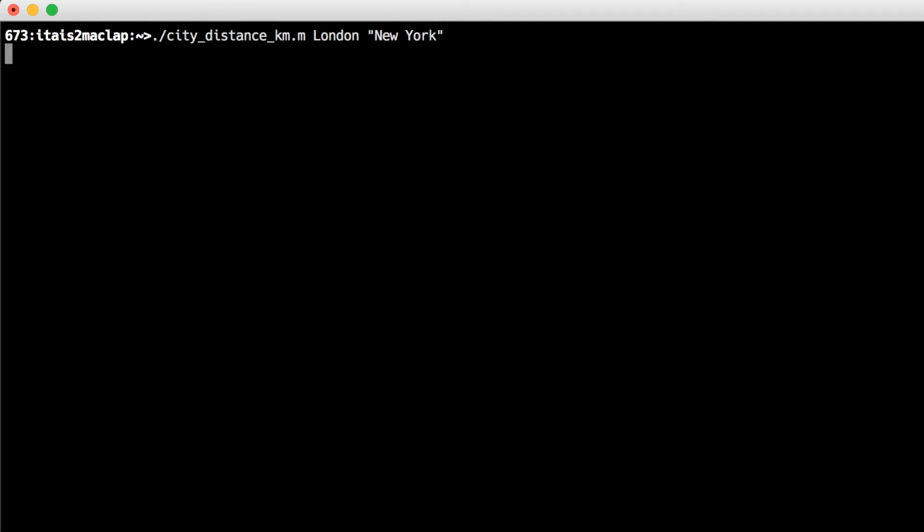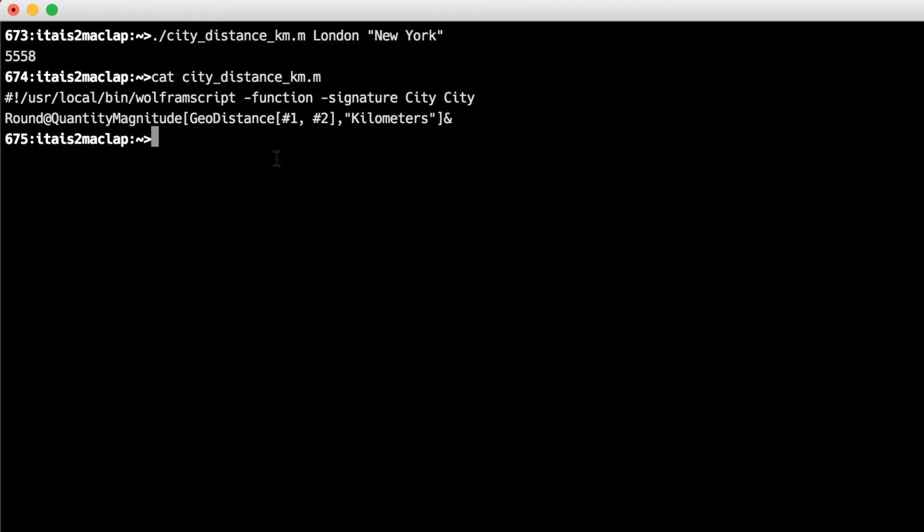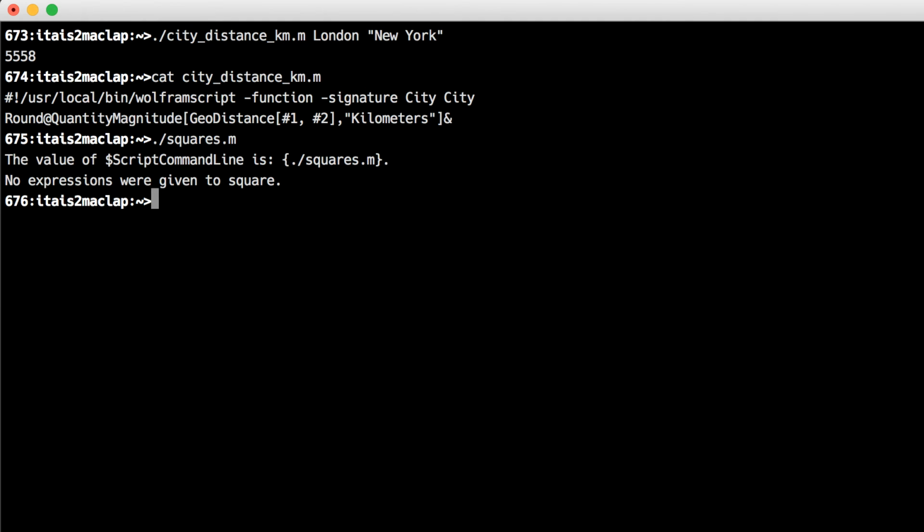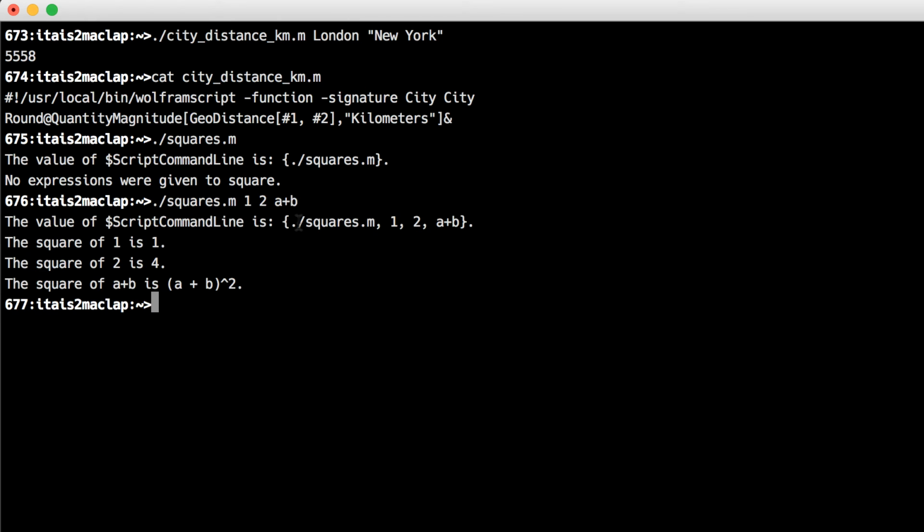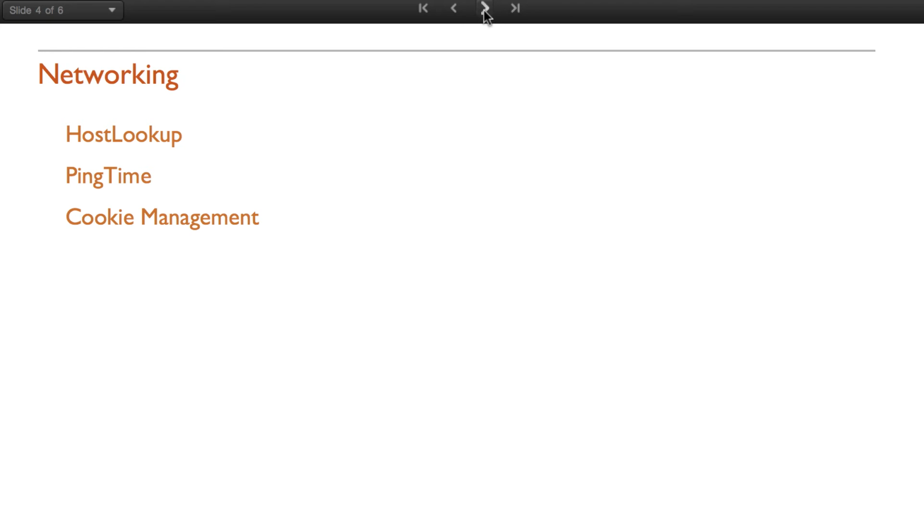My first example takes the names of two cities and returns the distance between them in kilometers. As we can see, the contents of this file are very simple. It simply declares that it is a function taking two cities, which uses interpreters to interpret the command line arguments as cities, and then computes the GeoDistance between them. My second example illustrates that there is a language-level way to refer to the script and its arguments. If we call squares.m with no arguments, $ScriptCommandLine contains only the script name. On the other hand, if we call it with several arguments, they all appear in $ScriptCommandLine. And that's the all-new Wolfram Script.